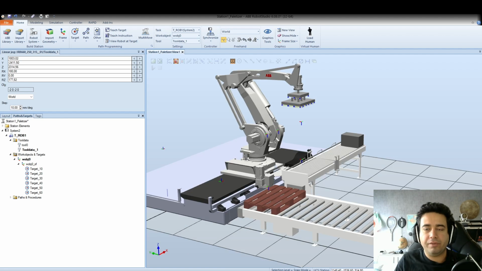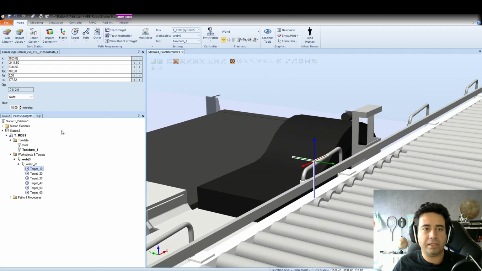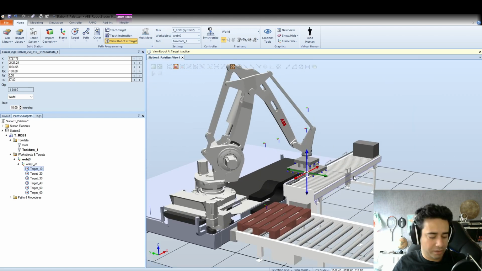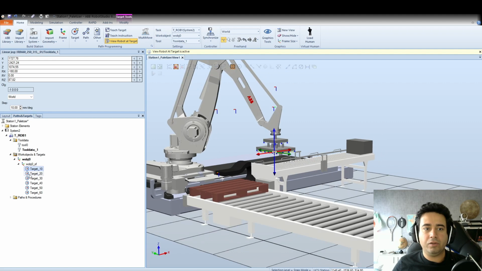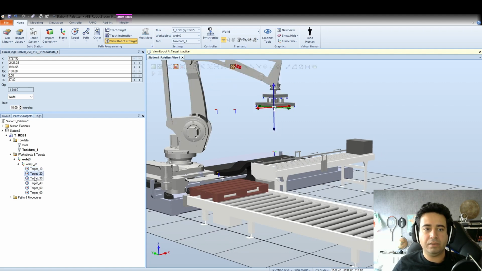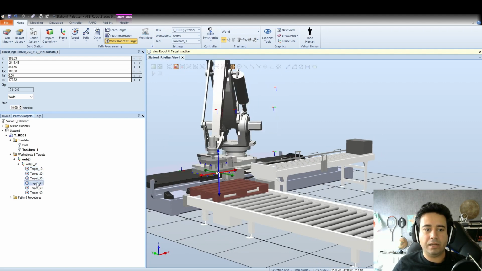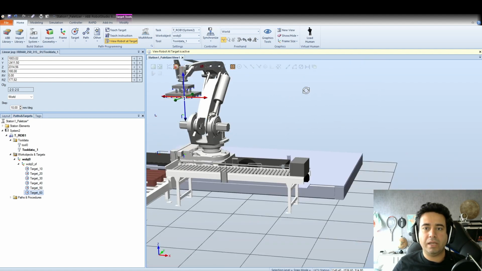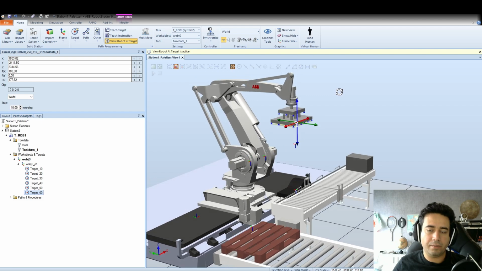All right, now we have created all these tags. I would like to see how it looks. If the robot moves to this position, I can right click on that and say, view robot at the target. So I see the robot at the target would be like that, and then I go higher would be like that, then like that, and we are okay. So that would be the cycle of our pick and place.